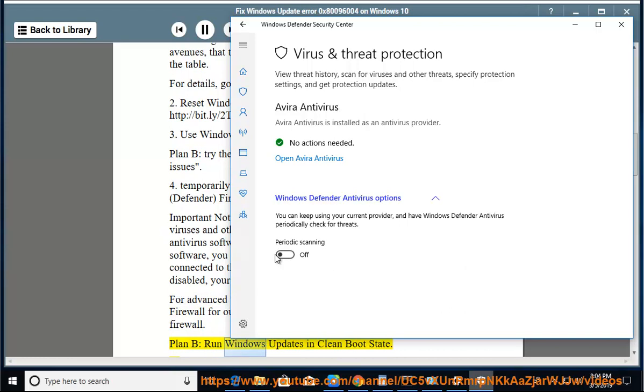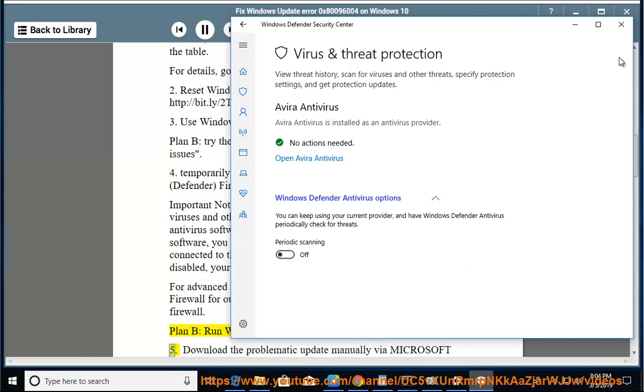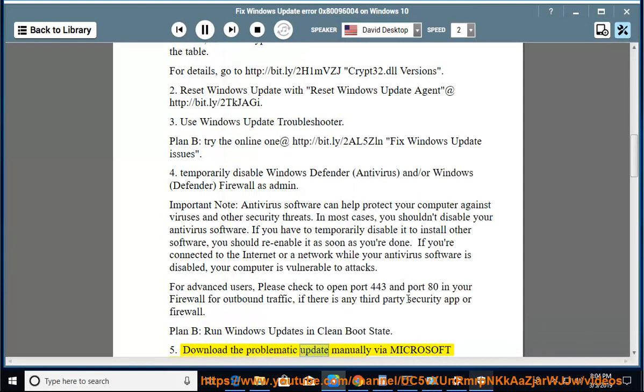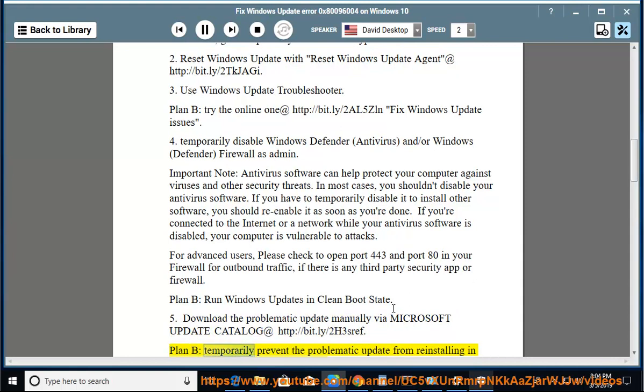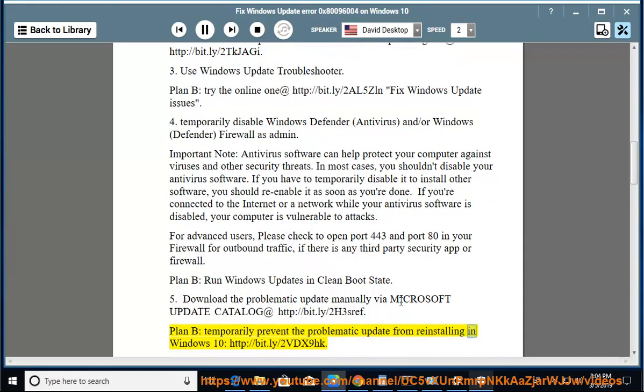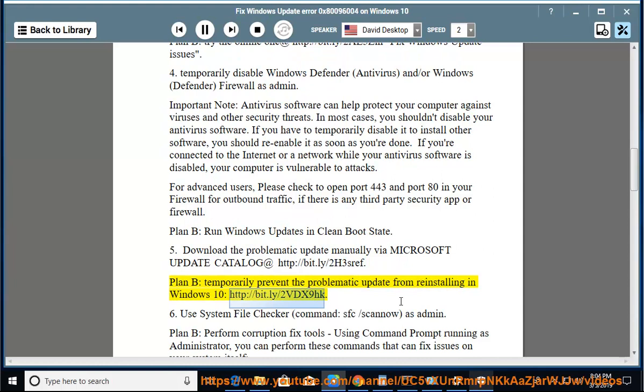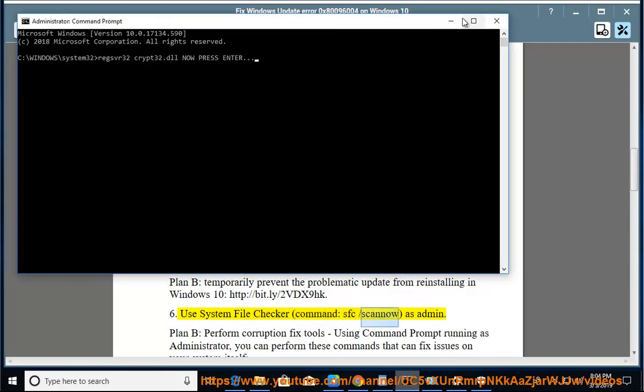Plan B, run Windows updates in clean boot state. 5. Download the problematic update manually via Microsoft Update Catalog at http://bit.ly/2h3sref. Plan B, temporarily prevent the problematic update from reinstalling in Windows 10, http://bit.ly/2vdx9hk. 6. Use System File Checker, command sfc /scannow, as admin.